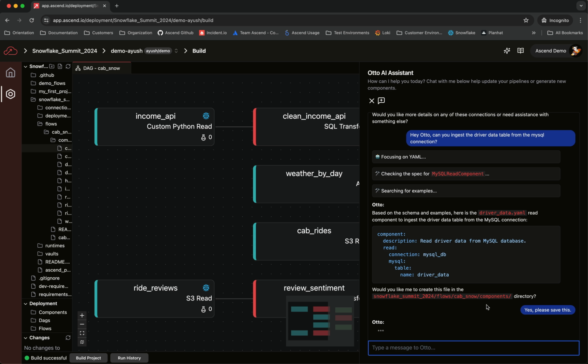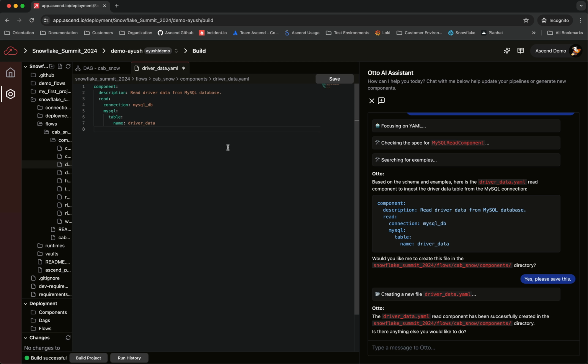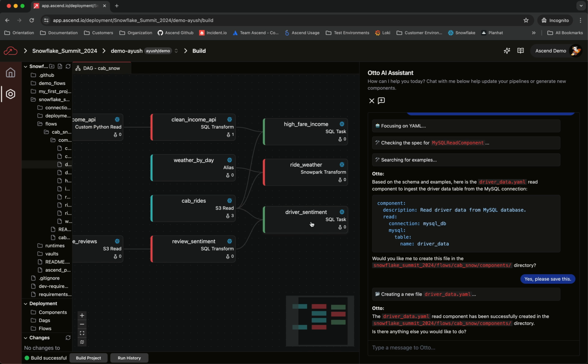So Otto now will, in this file here, you can see that kind of popped up here, and it's going to pop up in the code editor as well. We're just going to go ahead and hit save because this looks good to us. And the other thing here now is we've got the new data, but the pipeline doesn't actually do anything with it, right? It's just an empty floating ingested block where it's just being stored in Snowflake. So instead, we're going to update this downstream component, driver sentiment, to actually include that now.